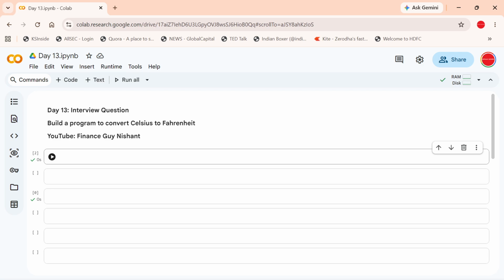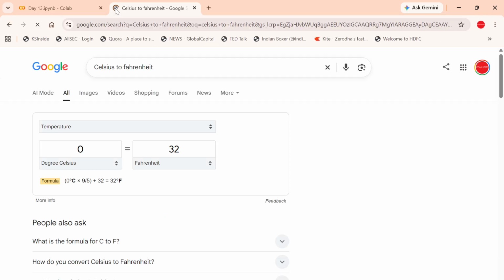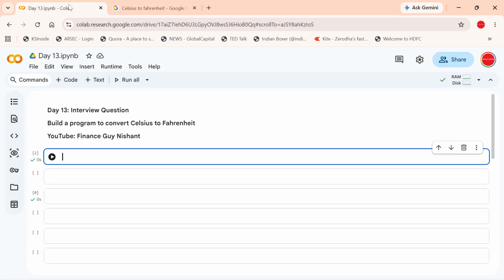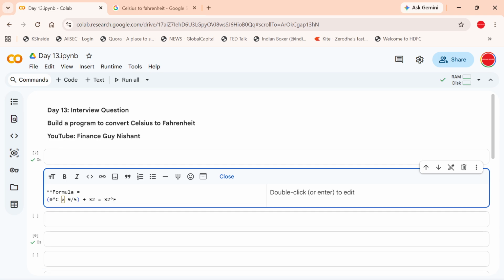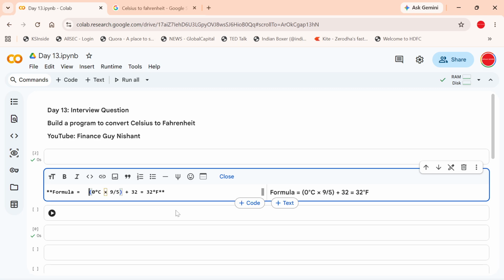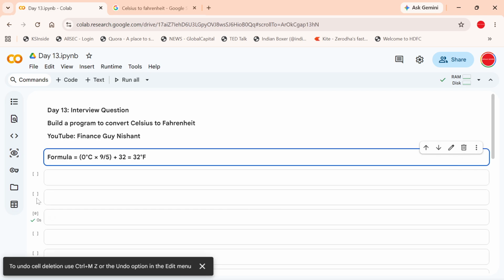So for that, you should know the formula, like what's the formula to convert Celsius temperature to the Fahrenheit temperature. I know it, so you can also check it from Google as well. I can just say Celsius to Fahrenheit, hit enter. You can see the formula over here, right? So you should remember it. I can probably just paste it over here, right? Formula, which is this, right? And we can delete this one which is not needed. So this is the formula, right?